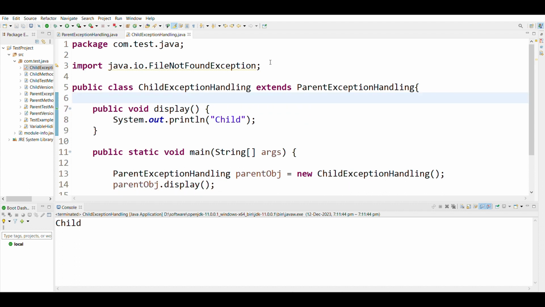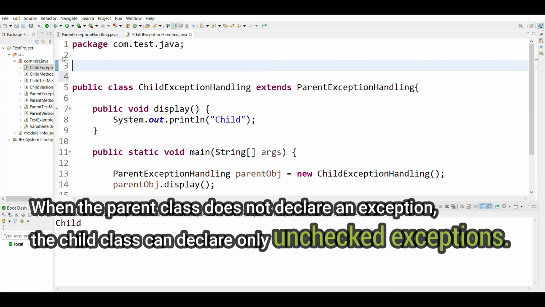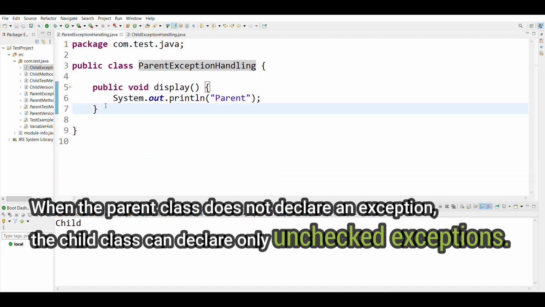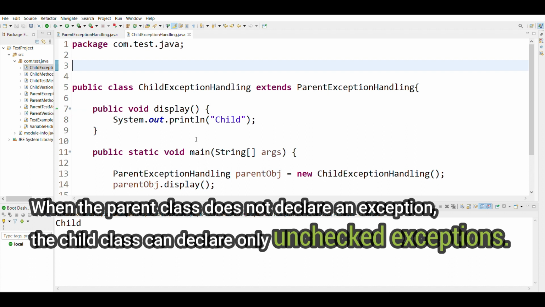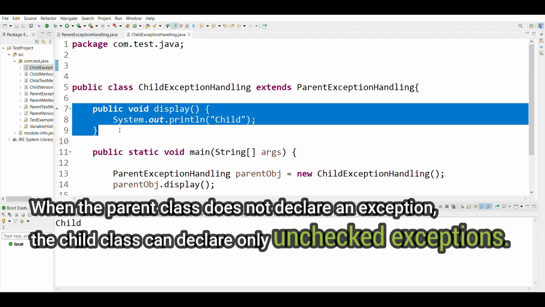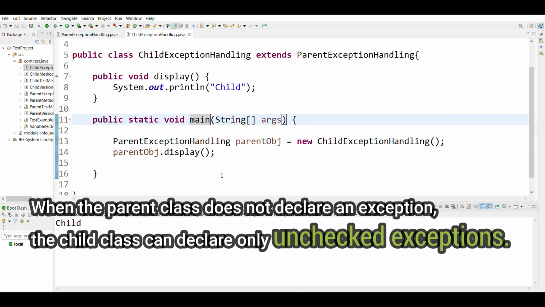In the first scenario, we have learned that if no exception is thrown from the parent class, we can throw an exception from the child class, but only an unchecked exception. The first scenario is understood.